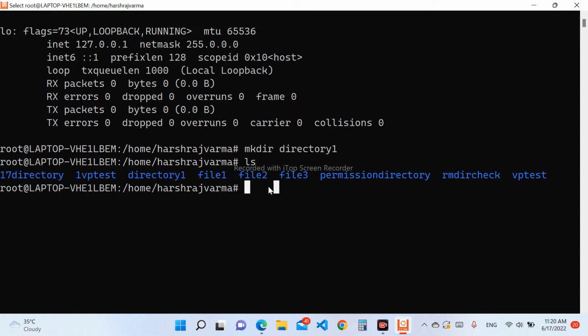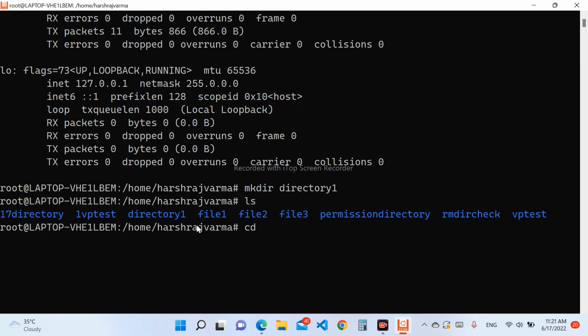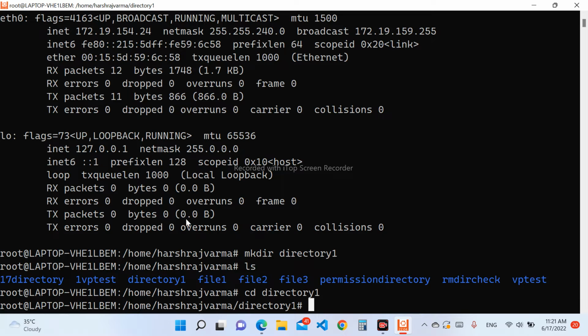Okay, to do so we have to use mkdir again. But before that, we have to check that we are present in directory 1. To do so we use the cd command. Write cd and the name of the directory to which we want to change. The full form of cd is change directory. Okay, cd directory 1, and then enter.